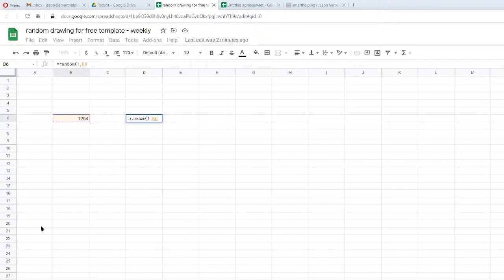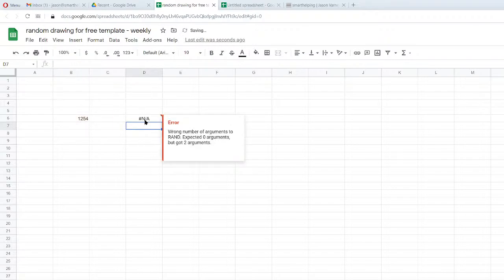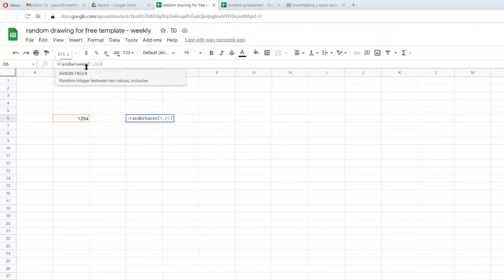The second announcement I was going to say is my wife's going to be on the stream today, but I'll get to that in one second. So random 1 through 1254. Oh, did I forget the function? Rand. Oh, it's just rand. One is the low, this is the high. Oh, rand between. There we go.